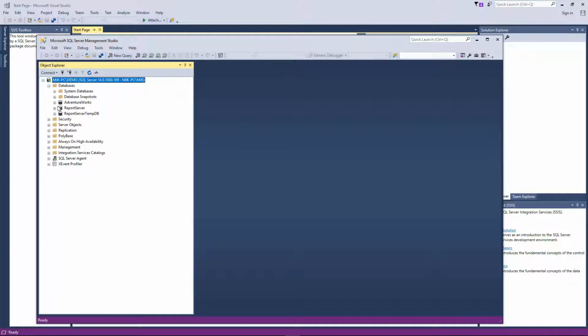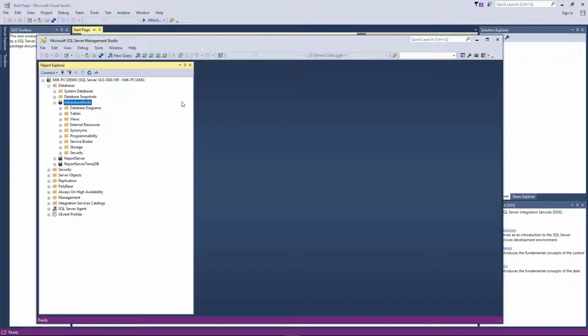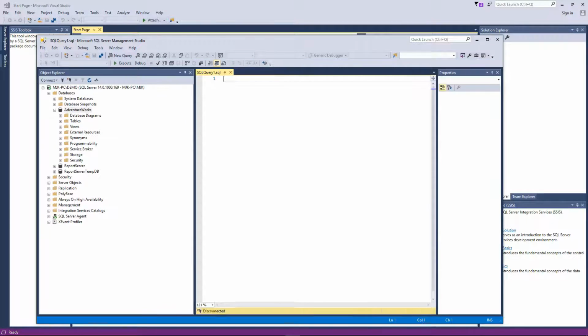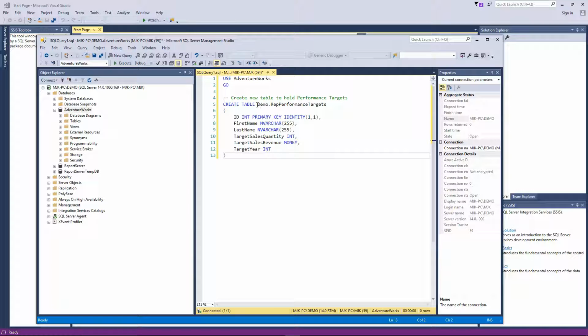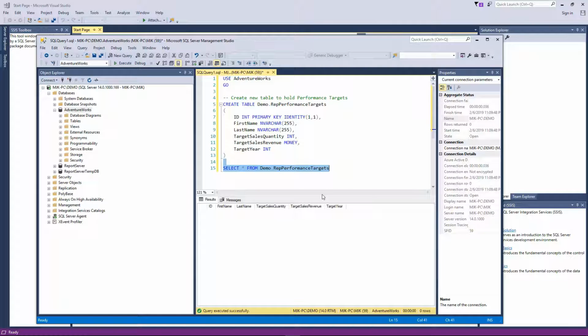So the first thing I'd like to do is create a new table, just something that we can have as a placeholder to put some data in. Let's add it to our AdventureWorks database. So let's create a new table here. I will just copy and paste some code. We are going to call this table Rep Performance Target. So let's create this just to prove there's nothing in it. Empty table.